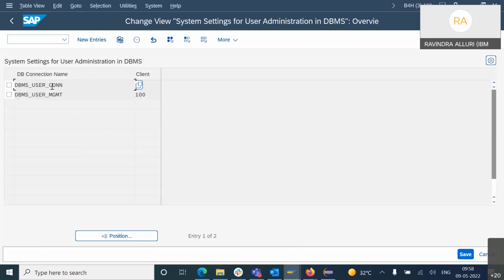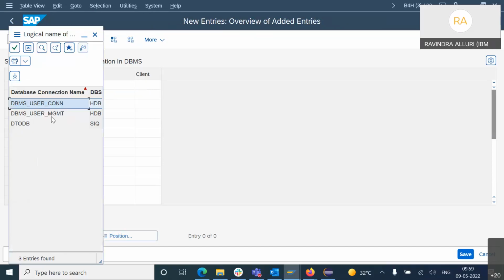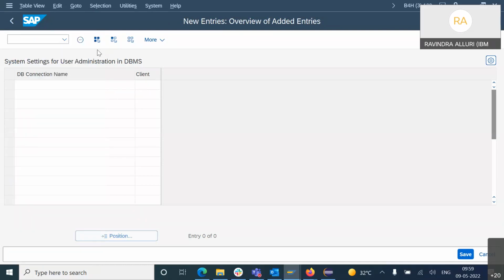Here you have to maintain. I have already maintained it here. If you want to create a new connection of your own, that has to be maintained here. Click New Entries, and whatever DB connection you create in DBCO will be listed here. You can choose that one and save it.